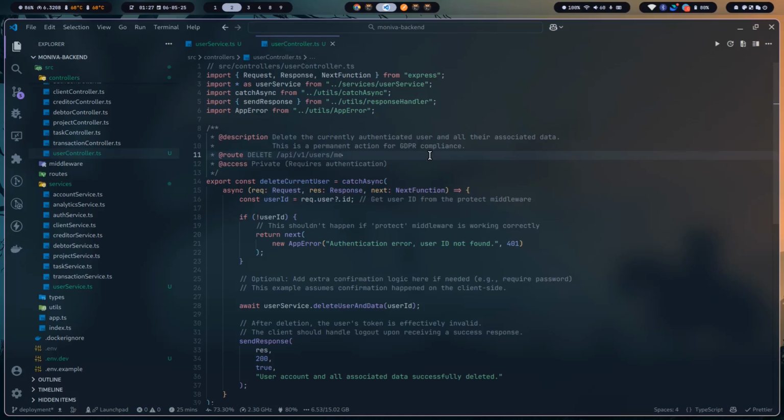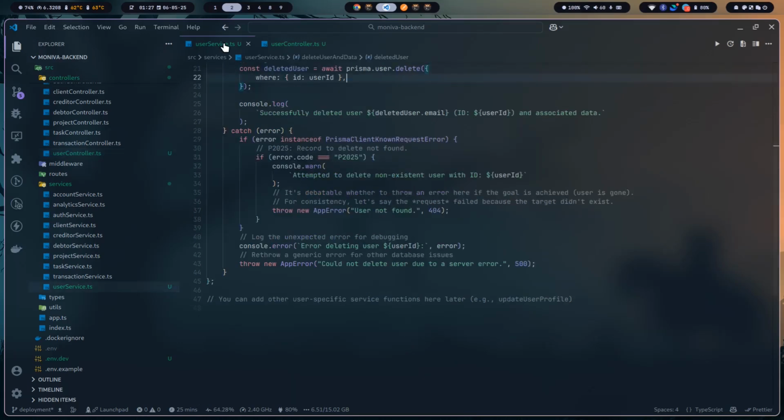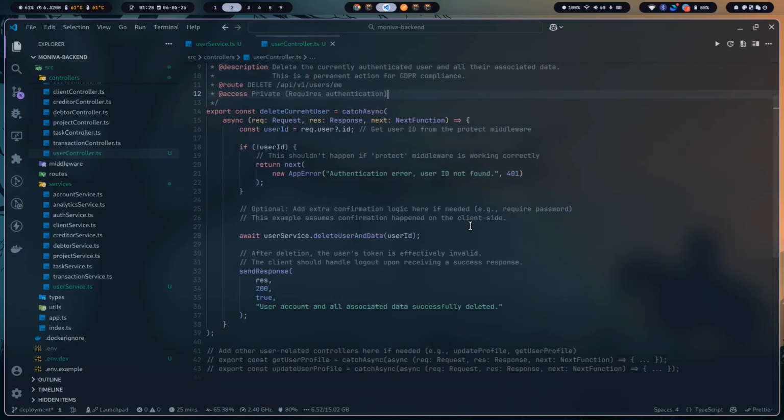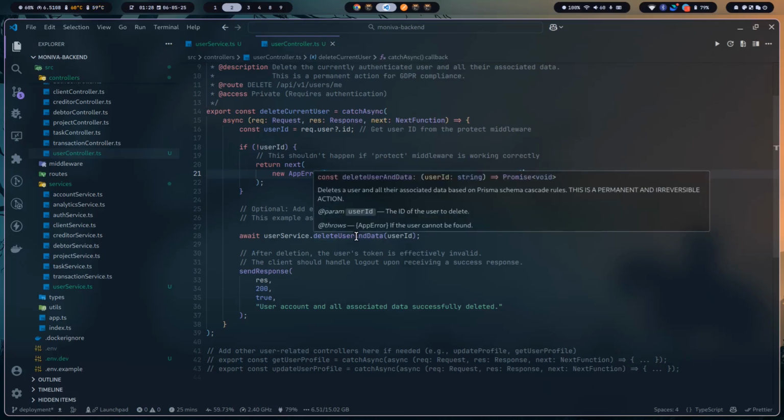We can expand this controller later with other management functions, like maybe fetching or updating the profiles. But for now, let's only focus on the account deletion feature. So the controller will call the delete user data service function, passing in the user ID of the authenticated user.